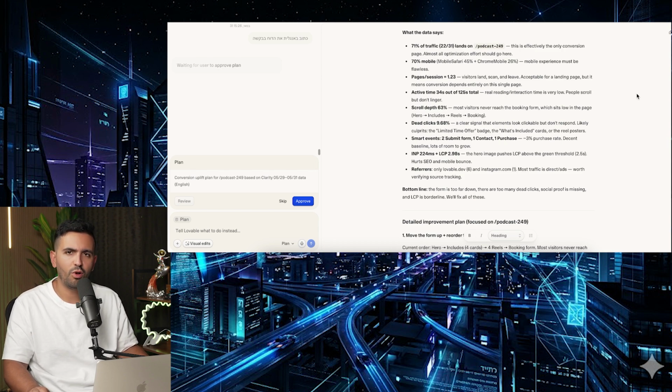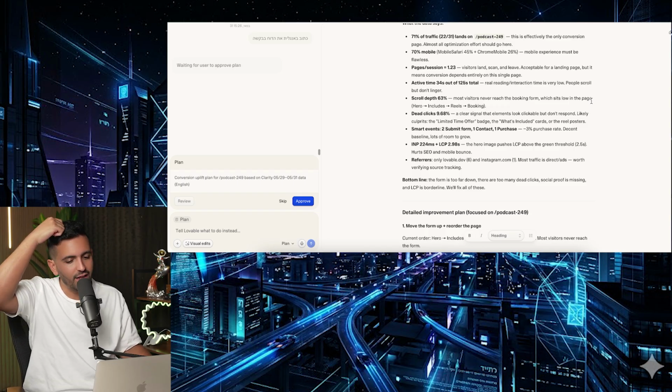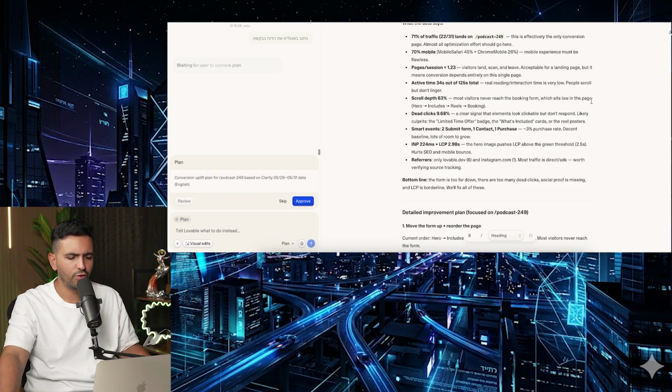Active time, 34 seconds out of 125 total. So people scroll but don't linger. This is what it says. Scroll depth 63%, so they never reach the booking form. It's a little weird. I mean, because we saw which are the hot areas of the page earlier with the hero and the booking form, but that's what the data says. So we try to listen to them as well. 10% are dead clicks, so they are not responding. Maybe it's all those little badges. So we'll see about that.